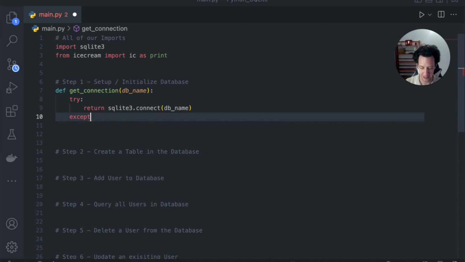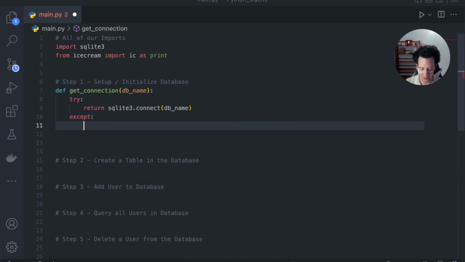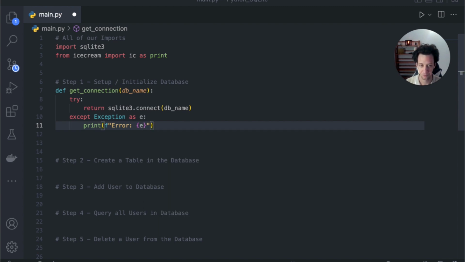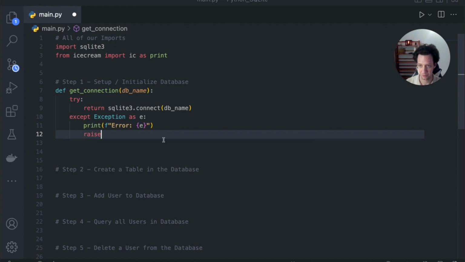If I have a try, I need an except. So I'm just going to say except, and we're going to print off the error we actually get. So, actually redo this: Exception as e. And then let's actually get the error. So I'm just going to say error, and we're going to put in here our exception. And if we get the error, let's also just raise it.